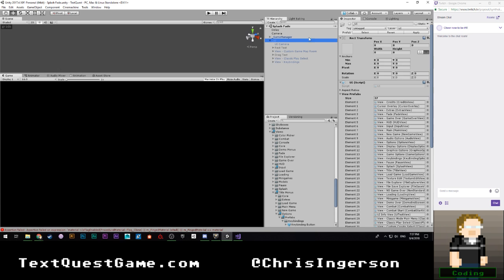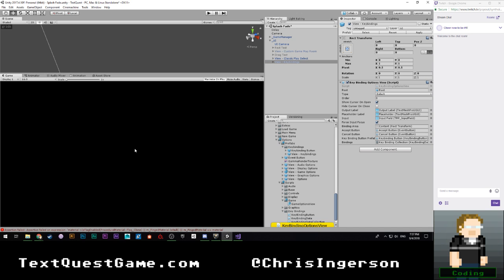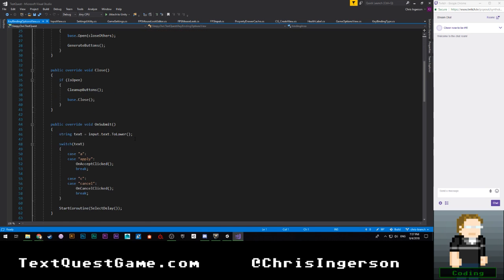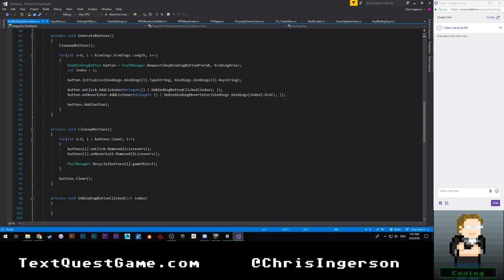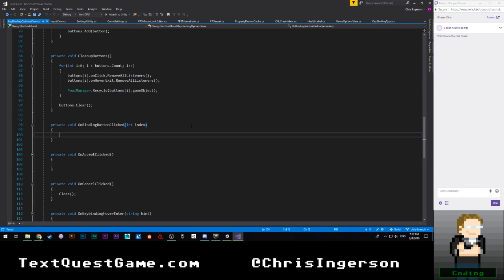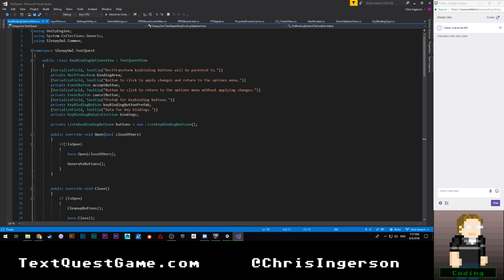So let's go ahead and turn on our UI here. We're going to open up our key binding options view. And let's see, generate buttons, which I do have on binding button clicked. Go to definition. Right, so here is where things get a little weird.